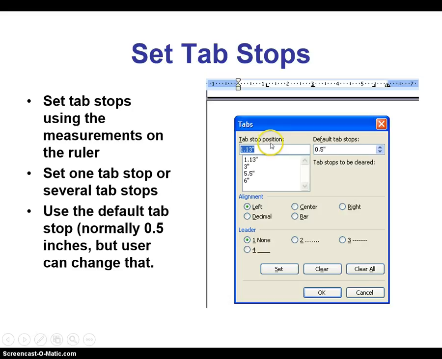Your tab stop positions are where you have other tabs set. So we can see up here on the ruler, we have a left tab set at 1.13. It tells me in alignment that it's left, and I do not have a leader. The one at 3 means that we have a center tab at 3, and it does not have a leader. At 5.5, if you look on the ruler, we have a right tab.